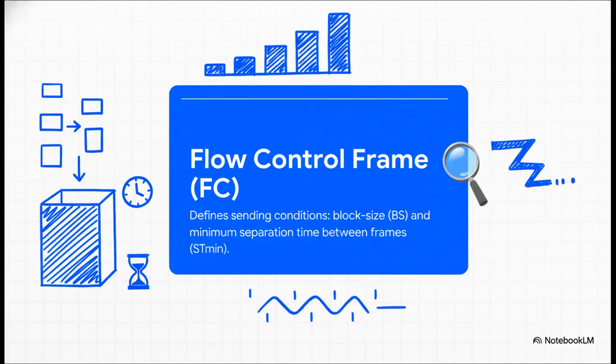Now that flow control frame is absolutely critical. It's how the receiver stays in charge. It can say something like, okay, I'm ready, send me a block of 10 frames, that's the block size, and then wait at least 20 milliseconds between each of those frames so I can keep up, that's the separation time. This whole mechanism prevents the receiver from getting flooded and dropping data.